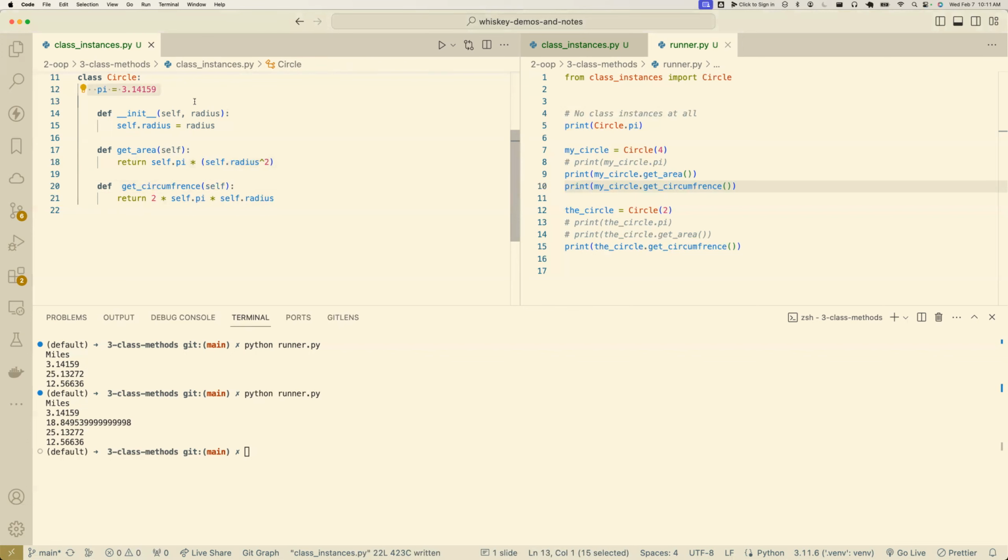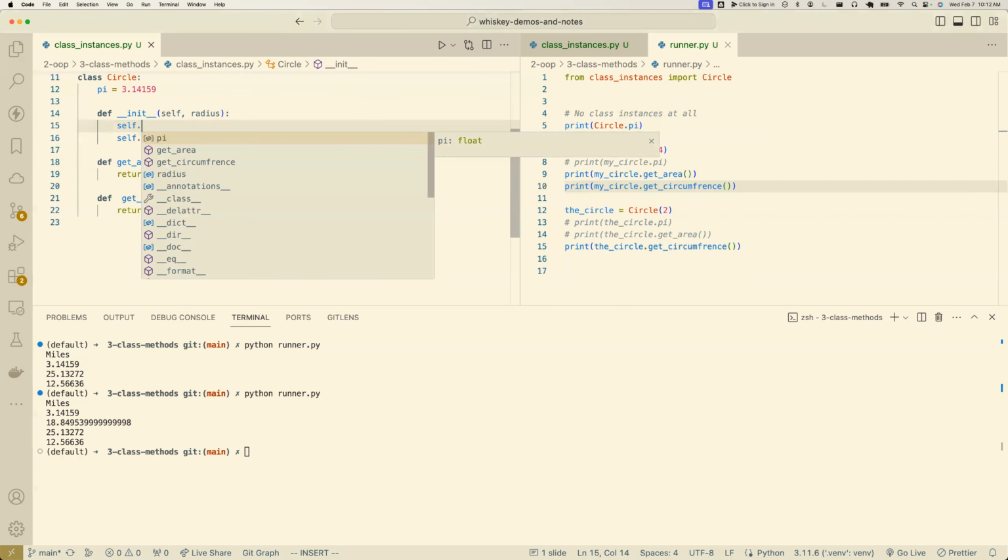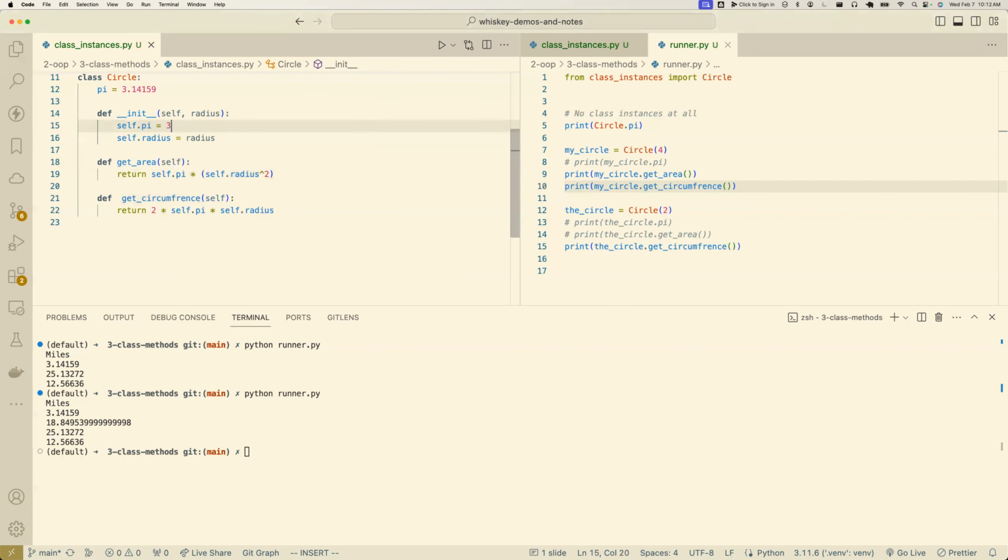I can define this once as a class attribute, and now I can use it everywhere. And yes, I could have done self.pi equals 3.14159, but it doesn't let me do this, say, if I need pi for other things. And also, again, this is in part about communicating intent. This is never going to change.